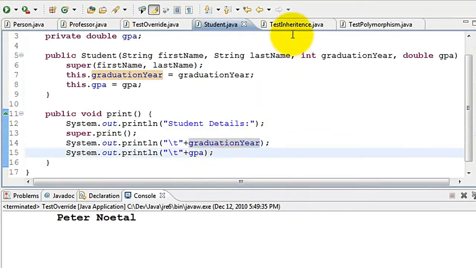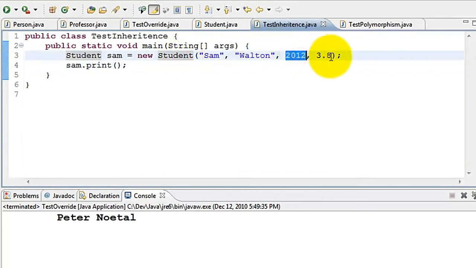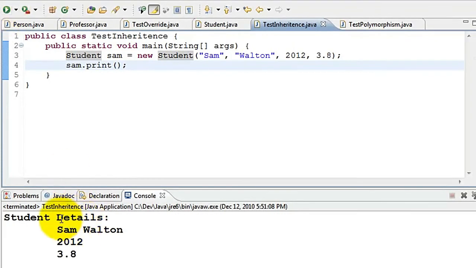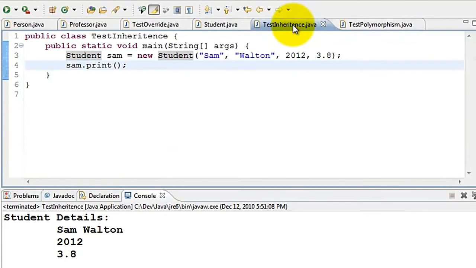Let's see how we use this method. We have a TestInheritance class. All it does is it creates a new student, Sam Walton, graduating in 2012 with a grade point average currently of 3.8. So we say sam.print. As we know, if you go to the Student here, it prints the student details and the first name and last name from the super class, and then the graduation year and GPA. This is inheritance.